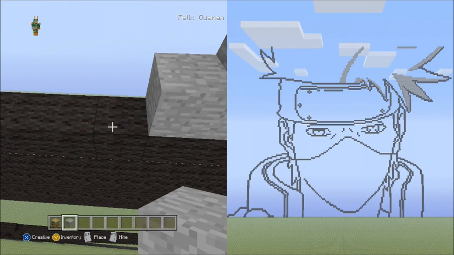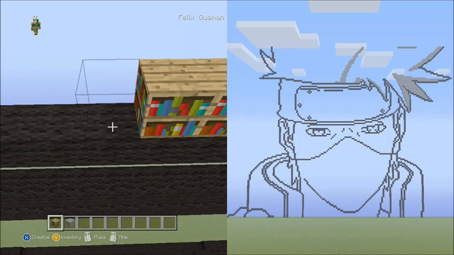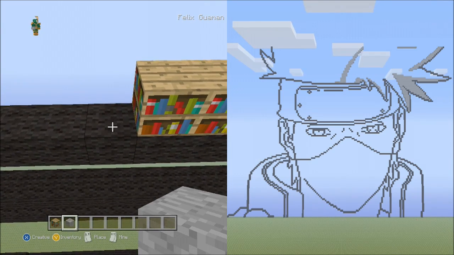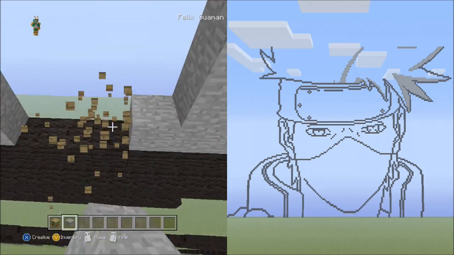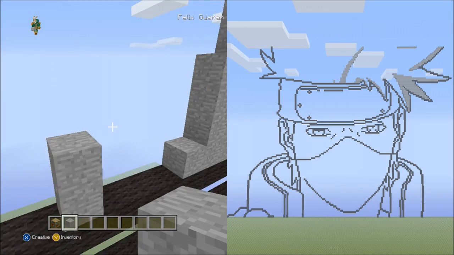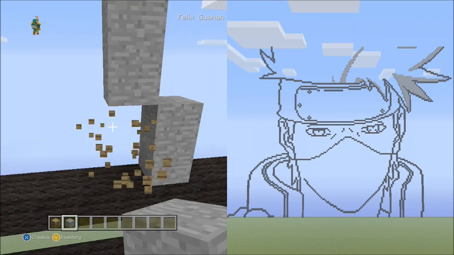Starting on top of this black wool, we'll place 3 placement blocks going across to the left. 1, 2, 3. Now switch to the stone. And starting on top of this black wool, you'll place 2 blocks going up. 1, 2. Go ahead and delete the placements. And now from this block, I want you to place 3 blocks going up on the left side. 1, 2, 3. Go ahead and delete that.